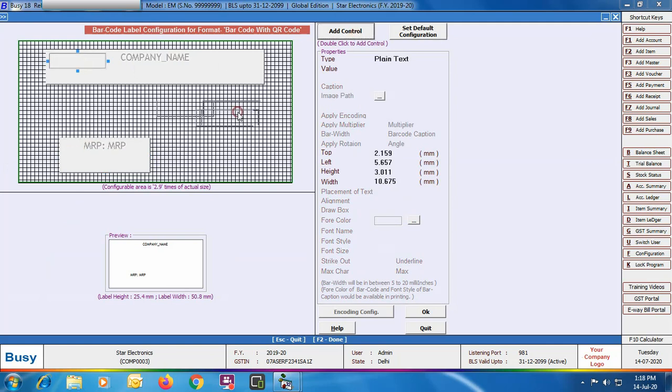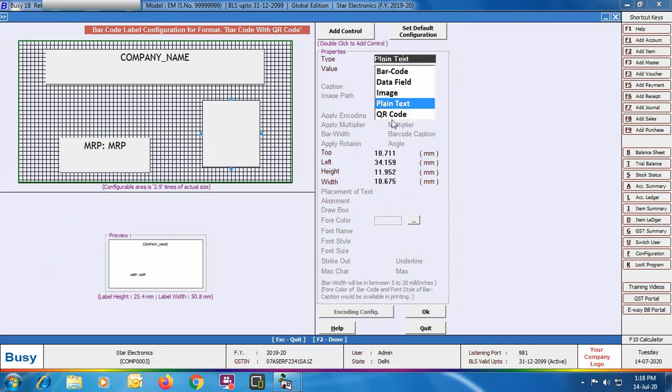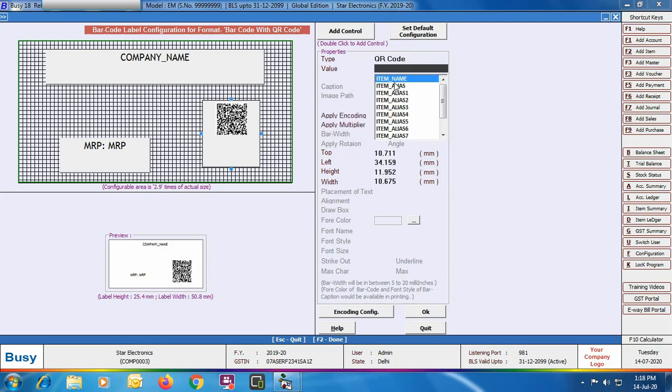You can see the control is added on the label, and in the type field on the right hand side we'll select the QR code option. After selecting the QR code option, next in the value field you will select the required value, that is the value for which you want to generate the QR code. You can select the item name, item alias, or other item related details as provided in this list.